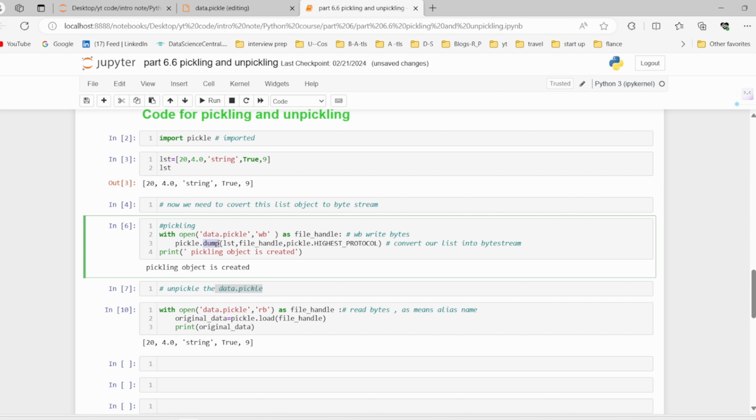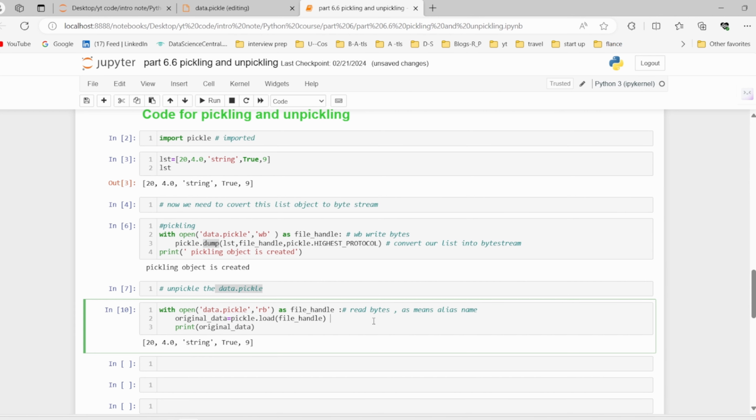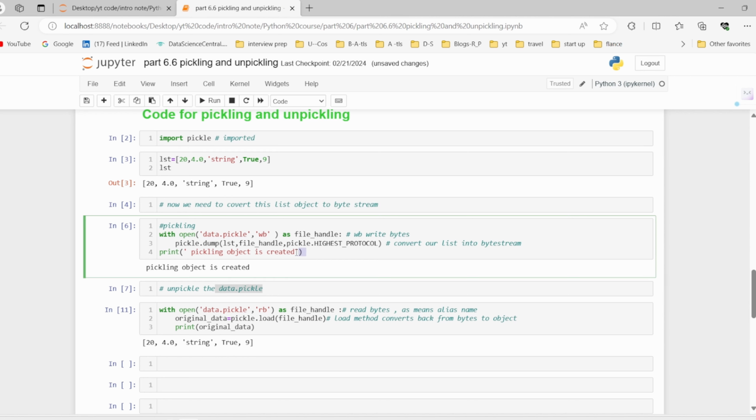This dump method is going to convert the list into a byte stream. This load method converts back from bytes to object, right? It is code you need to remember. 3 lines of code for pickling and 3 lines of code for unpickling.